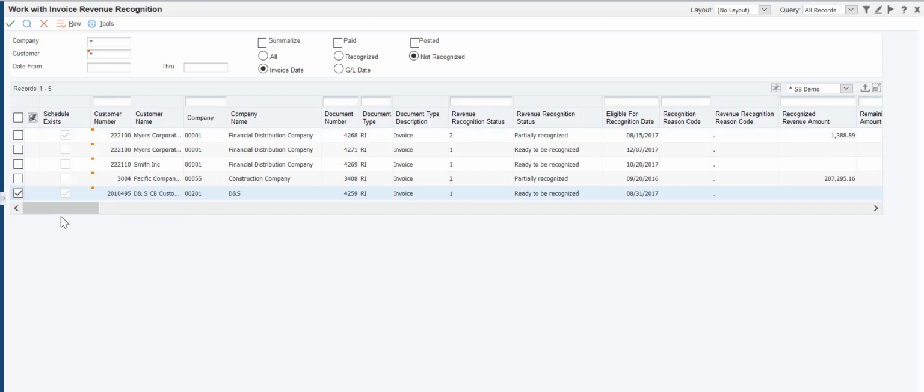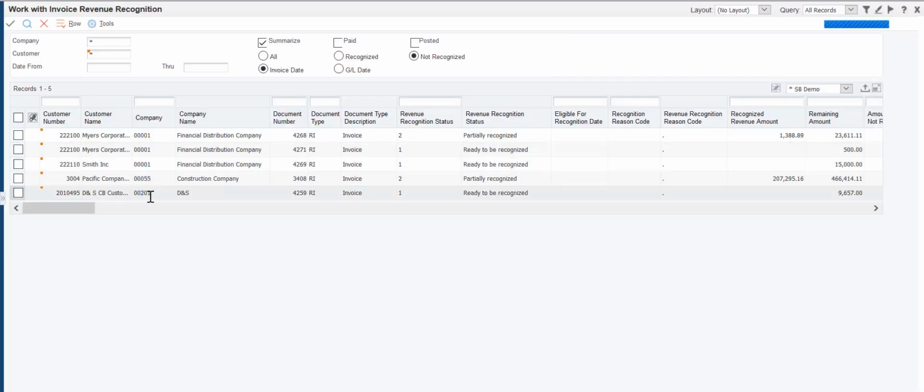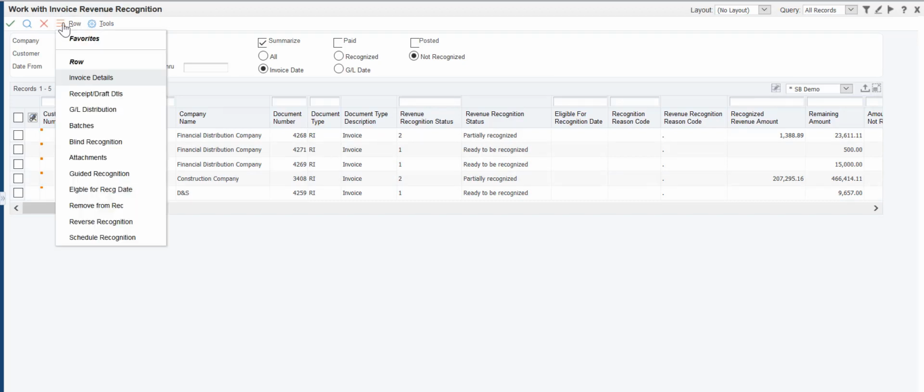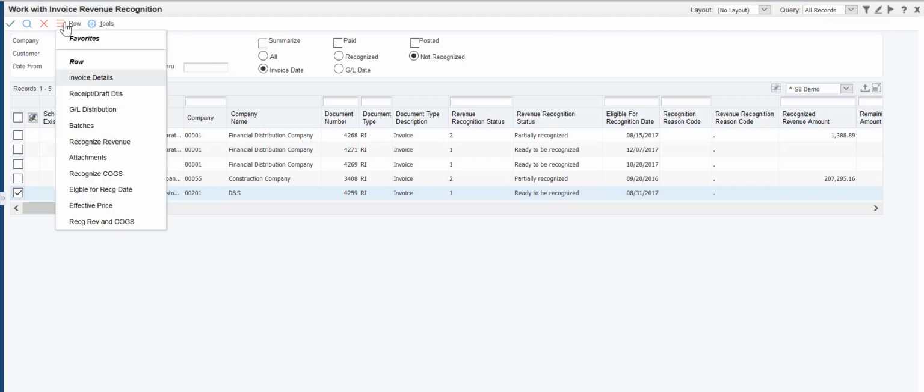Now, the other thing that I wanted to show you was a really nice feature that they've recently added, and that is that you are able to schedule the recognition for this. And so you can see that it says schedule exists on this line. But the only way that you get to see the schedule is if this summarized checkbox is checked. So we're going to go and look at the summarized checkbox checked, and we get a totally different menu. If you'll notice, we have guided recognition, eligible, well, we have some of these same choices, but schedule recognition appears when the summarized checkbox is checked. If the summarized checkbox is not checked, your menu does not show that. It's a very different menu on your row menu.